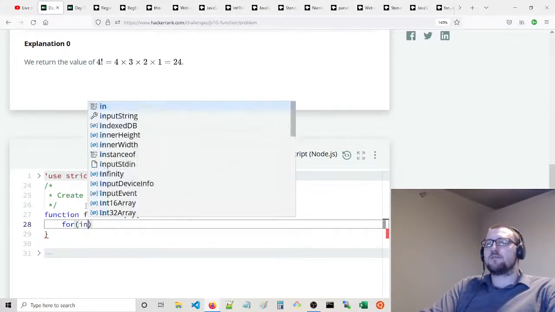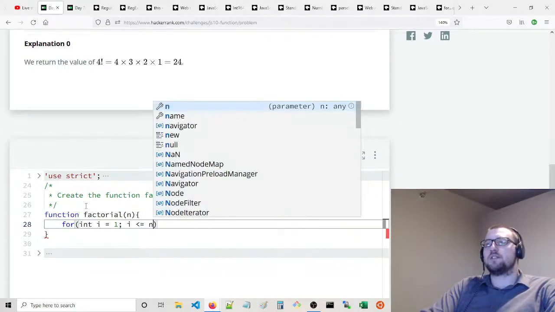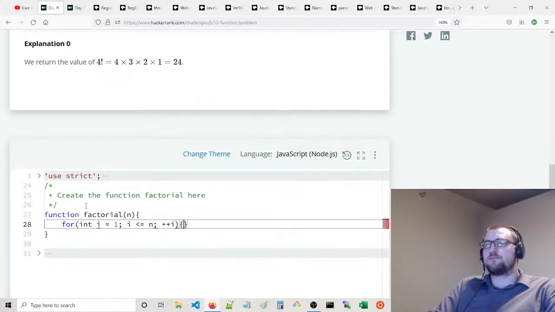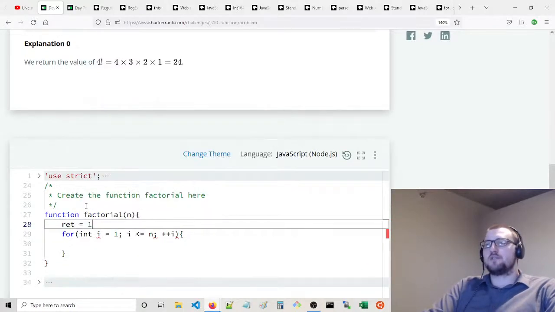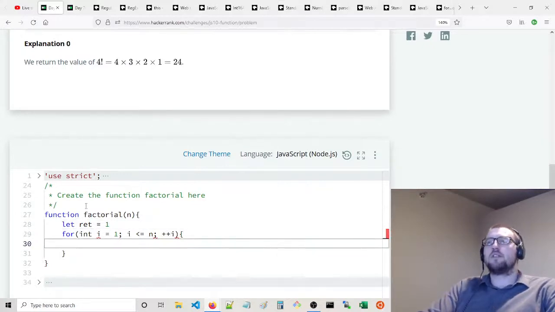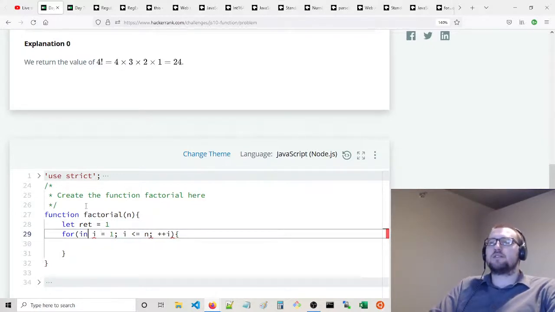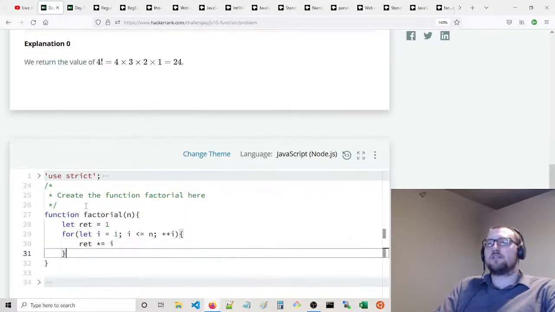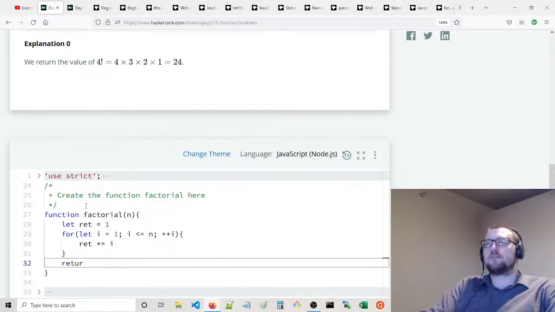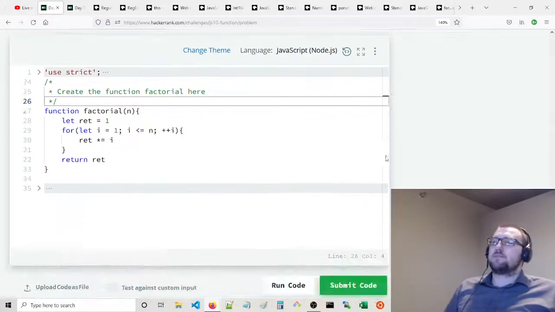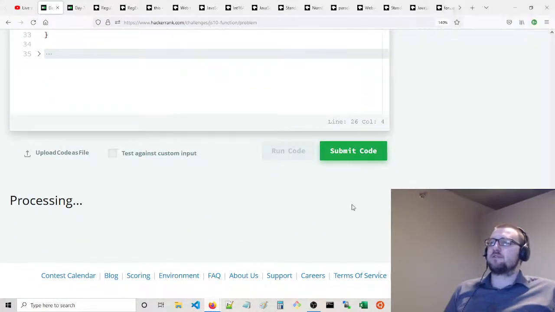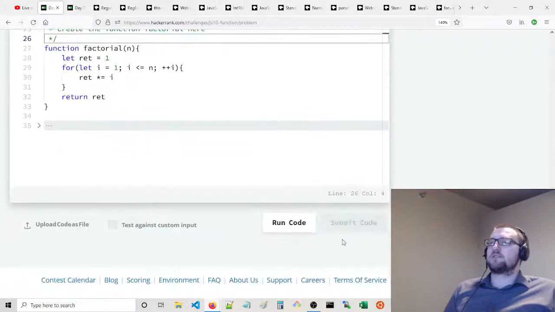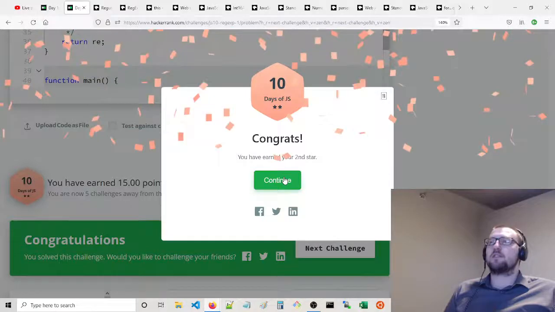So for int i equals 1, i is less than or equal to n, plus plus i, ret equals 1. Oh, it's not int. There are no ints in, do you say let? I don't know. Let i equal 1. And ret times equals i. Yeah, JavaScript is interesting. Let's go for it. I don't know if there's a more idiomatic way of doing that. There might be. Okay, second star. Great.